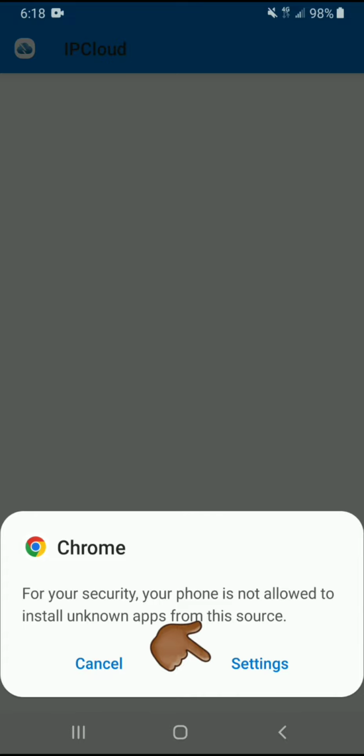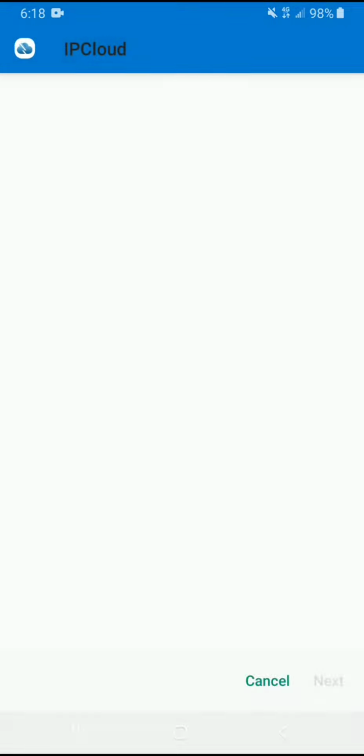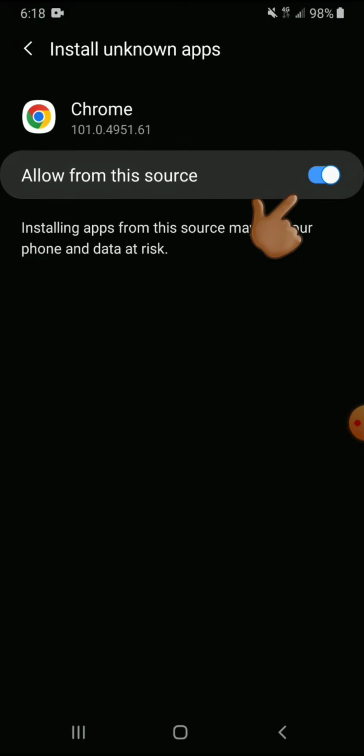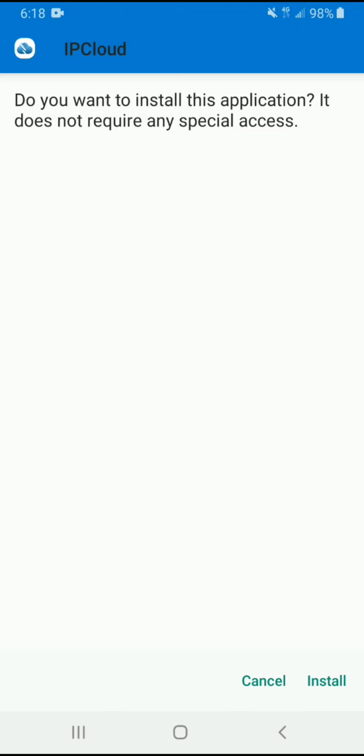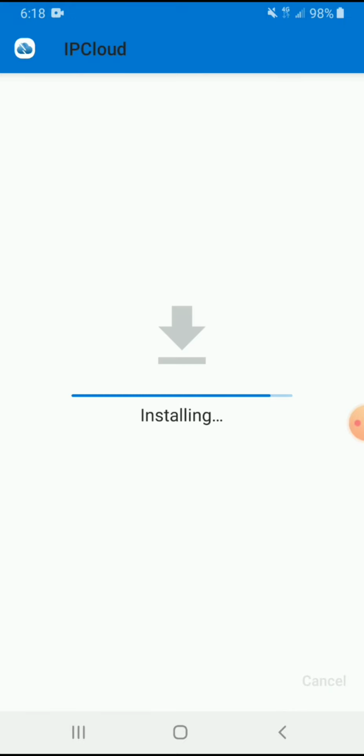I don't know what browser you're using, but I'm using Chrome. So I'm going to hit settings. You have to allow this source. Notice at the top it says install unknown apps. So I've allowed it, and now it's asking if I want to install. It does not require any special access. I'm going to hit install.